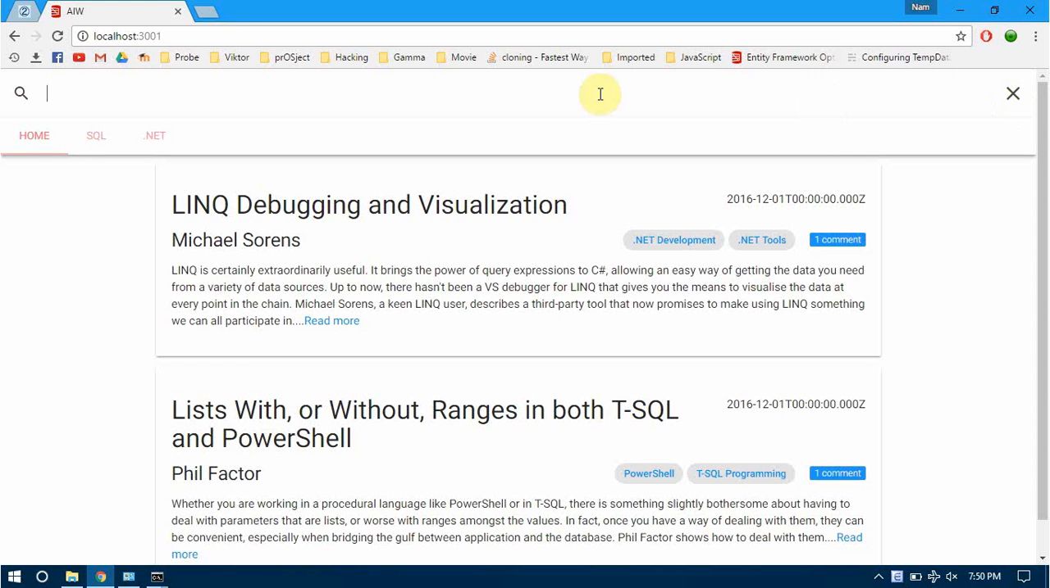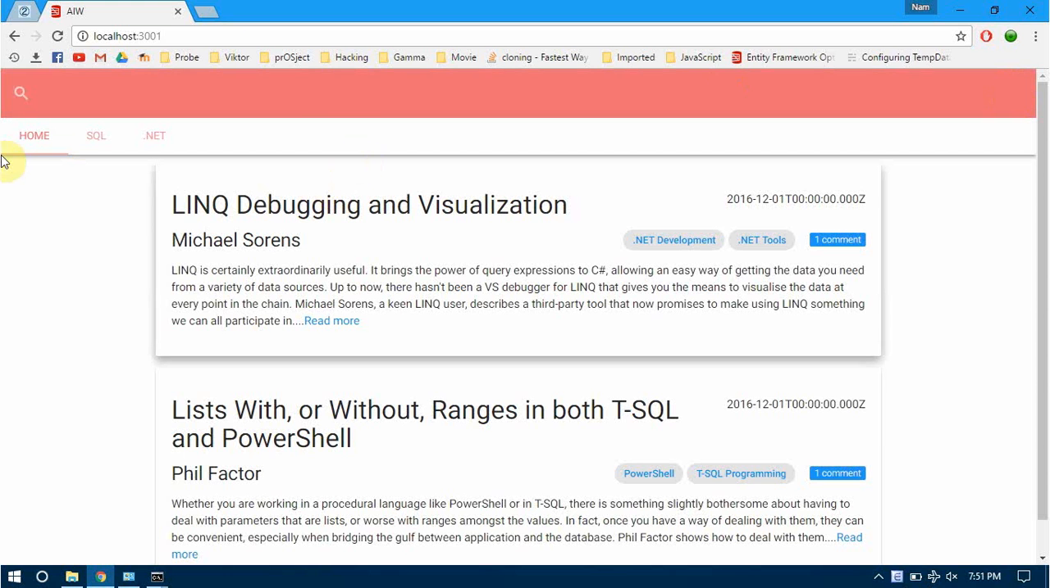But currently there is no function for searching because it is not required, and I only put this here for decoration. Below that there should be a navigation bar here with home, SQL and .NET.